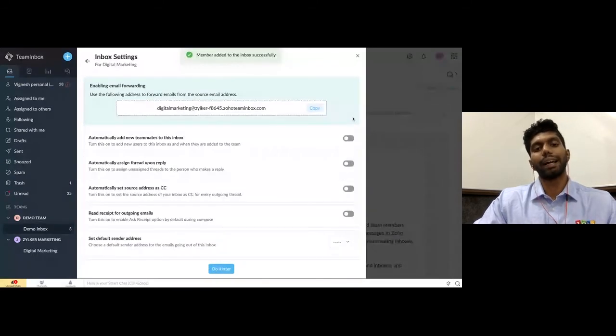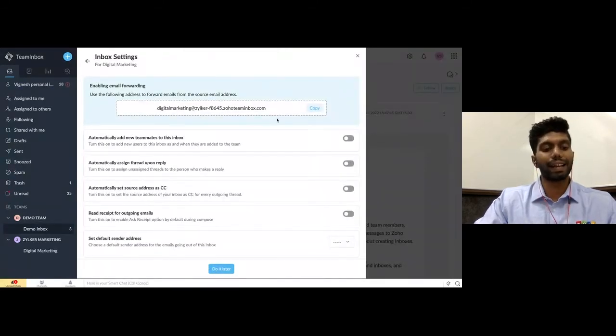So on this page, I have my email forwarding alias and a bunch of settings that I can choose to do now, or I can also do it later from the settings. Maybe I'll just explain one of the settings here. So let me just explain the second setting, which is here. So yeah, it is automatically assign thread upon reply.